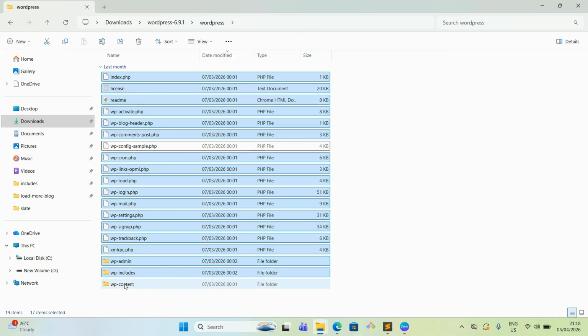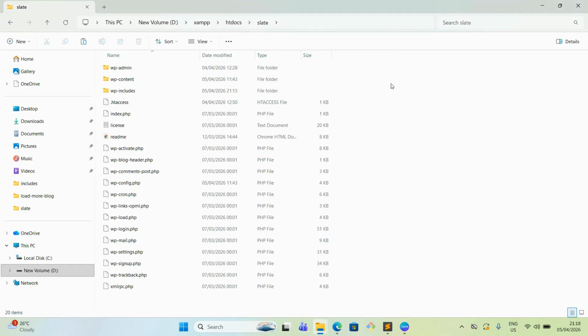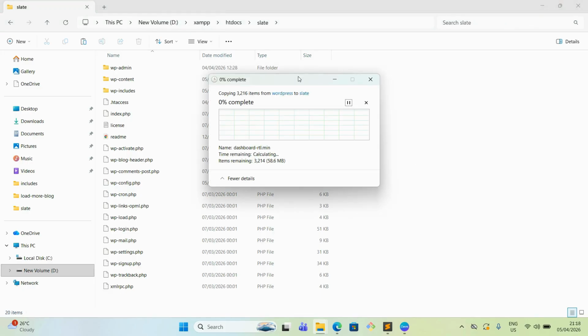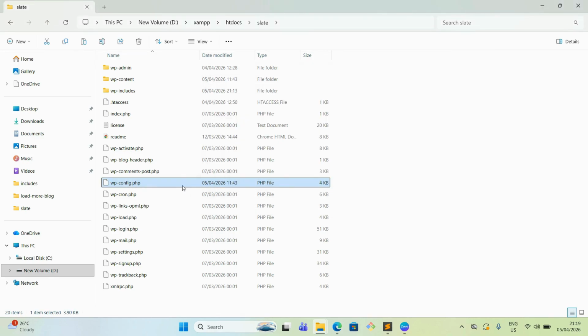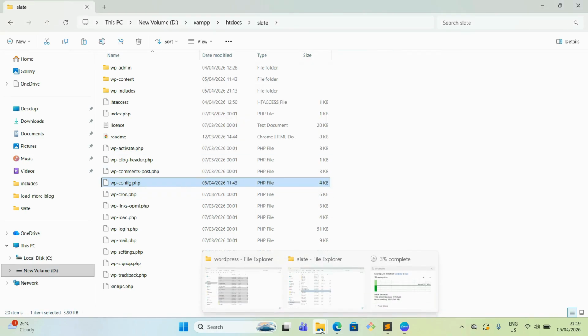So except for the wp-content folder and the wp-config-sample.php file, I am copying the rest of the files. Once copied, I am moving inside my slate folder, and here I am pasting these files. So what am I actually performing? I'm performing a WordPress core file update. It means I am updating the wp-admin folder, the wp-includes folder, and the rest of the files except for our wp-config file.